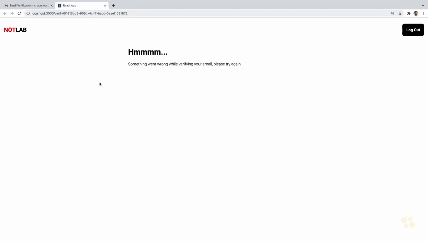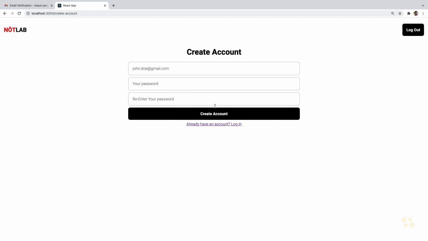So what's going to happen is if we try and sign up for our application again, let's just go back to our login page, or our create account page rather, and we'll try creating another account. For this one, we're going to use test2. Oops, that's the wrong suffix there. There we go. And we're going to put our password and re-enter our password and click create account.